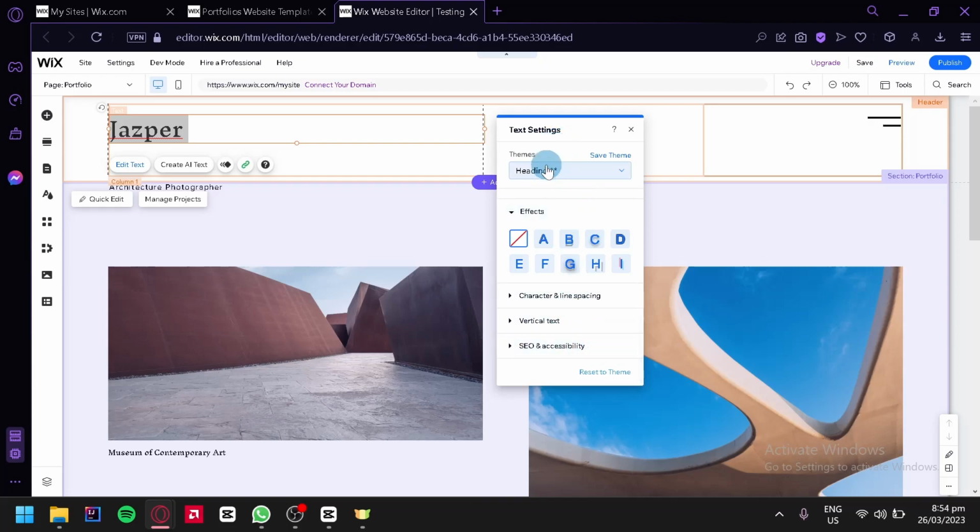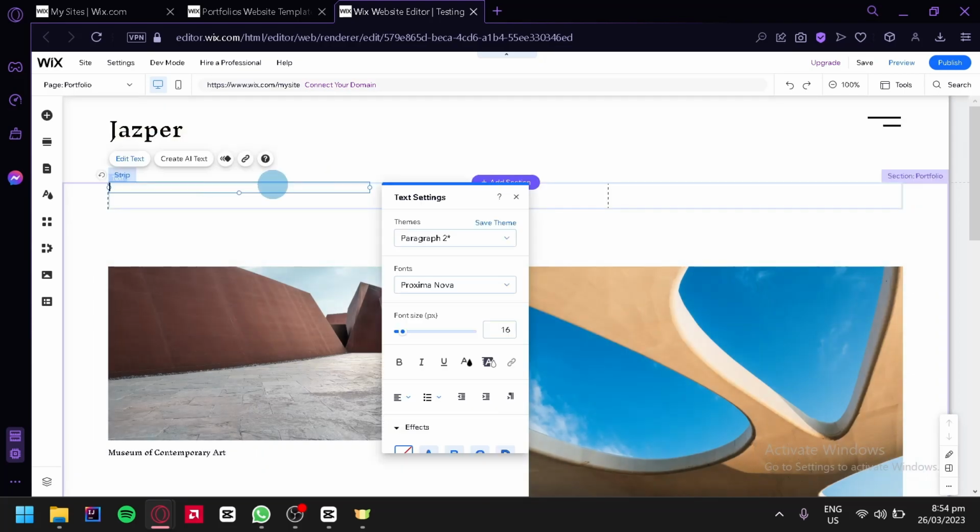Now, if you did mess up on your different settings and you don't know how to fix it, you can simply click on this option over here, which will reset everything that you have done to this specific text. Now over here, this is where you would be putting in your job title under your name, just like that.